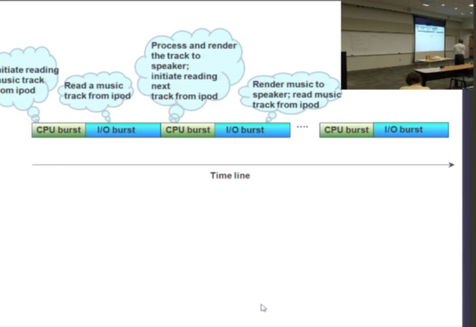That it is going to compute for a while, and then it is going to go and read the music track from the iPod, and then once it does that, it is going to process it and send it to the speaker and initiate reading the next track. So this is what is going on, and most normal user programs have this flavor. There are programs, of course, that are what are called CPU bound programs. So for instance, if I'm computing pi to the nth decimal, it's just doing computation, no I/O at all, right? It's going to just crank away for a long time.